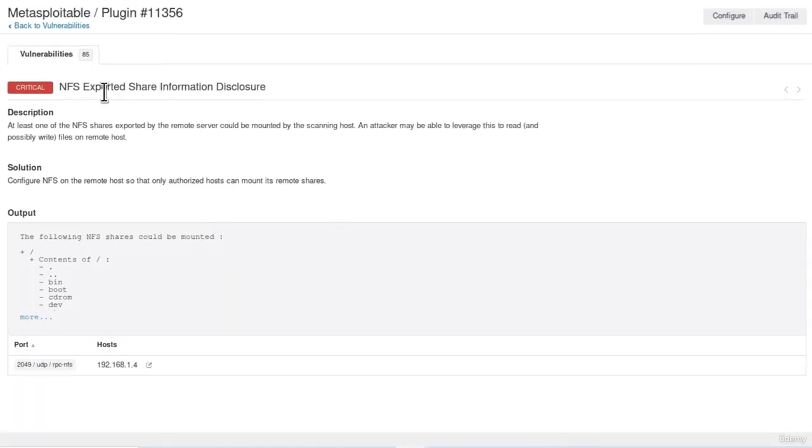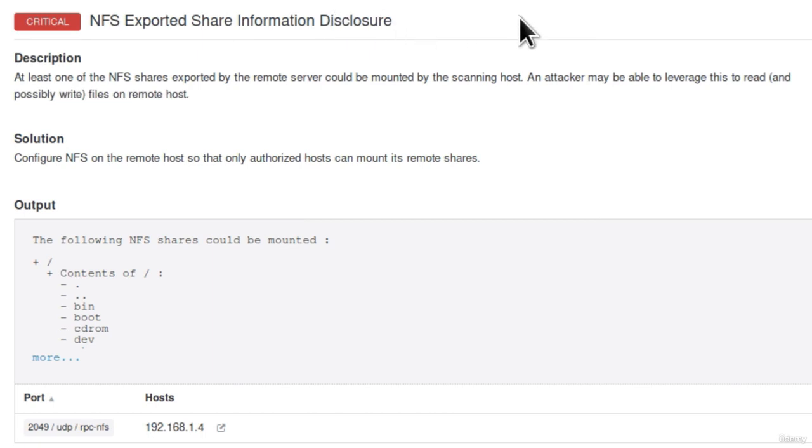So it says NFS exported share information disclosure. This is a critical vulnerability. Down here we can see the description, and it says at least one of the NFS shares exported by the remote server could be mounted by the scanning host. An attacker may be able to leverage this to read and possibly write files on the remote host. It tells us what the solution to fix this vulnerability is, as it says configure NFS on the remote host so that only authorized hosts can mount its remote shares. Down here it tells us where it found the vulnerability. It found it on our Metasploitable on the 2049 UDP port.